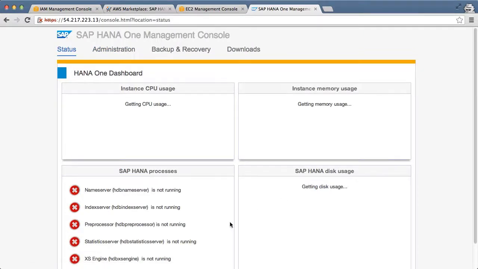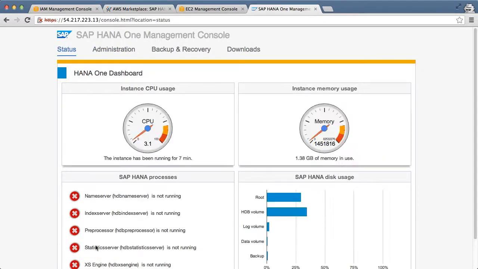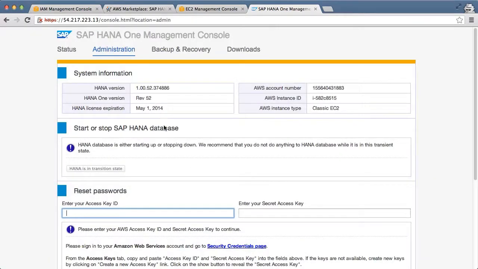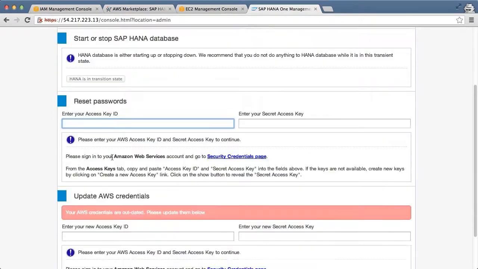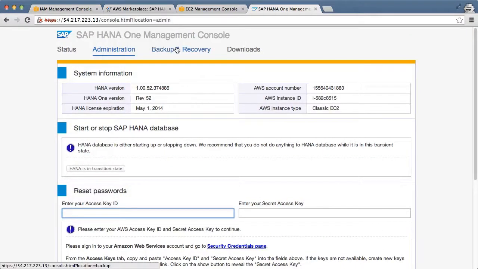So now you're getting to the status page and you will see all the SAP HANA processes, which eventually have to be all green to use them. And you get an overview on the usage of your instance. But let's skip to the UI. Here you have the administration tab where you can reset your passwords, where you can update your AWS credentials, and you can start and stop the database.